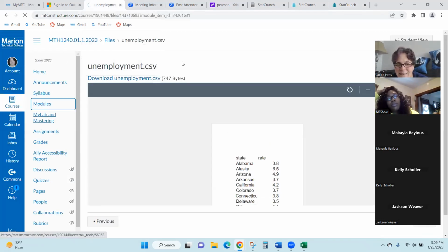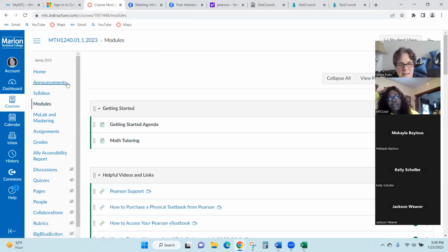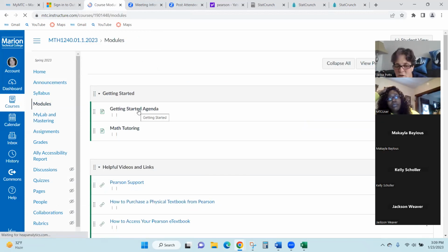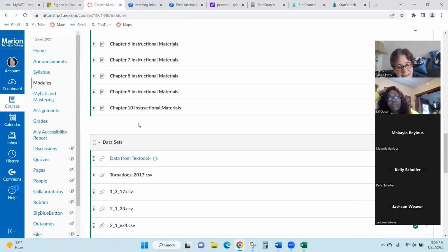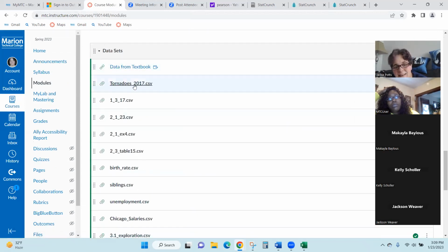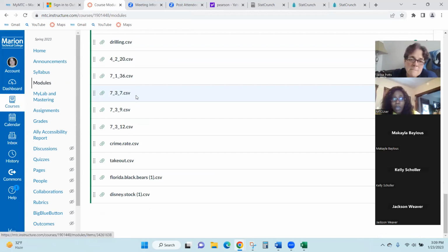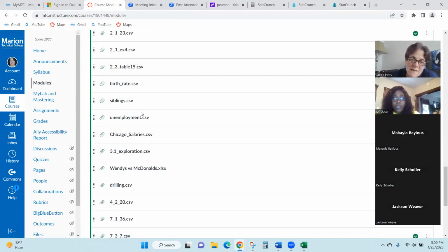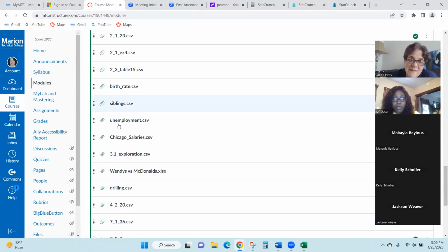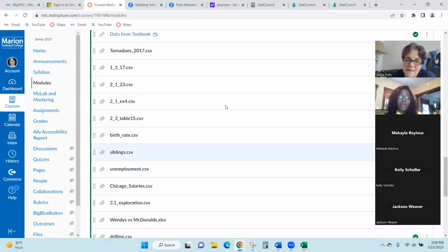Can you see my Canvas? Yes. I clicked on modules. It's a good question. Data sets. So all of them numbers, are those the different questions or different worksheets? These are all different assignments, data sets. This is nothing but sets of data.